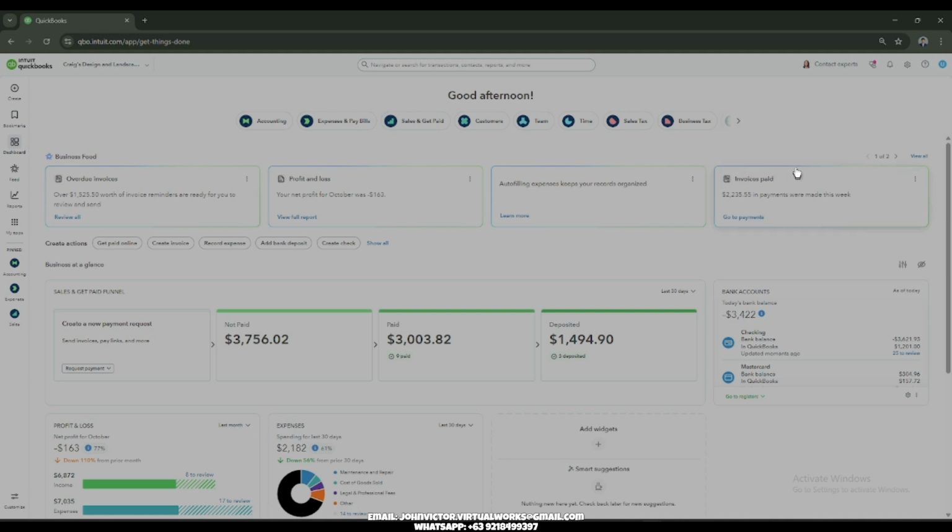Today I'm going to show you how to create a bill inside your QuickBooks Online account. This is the easiest but most important step to keep your books clean. So let's jump right in.